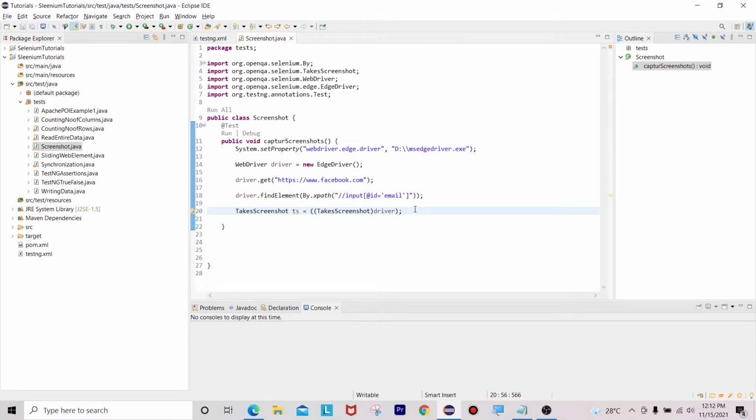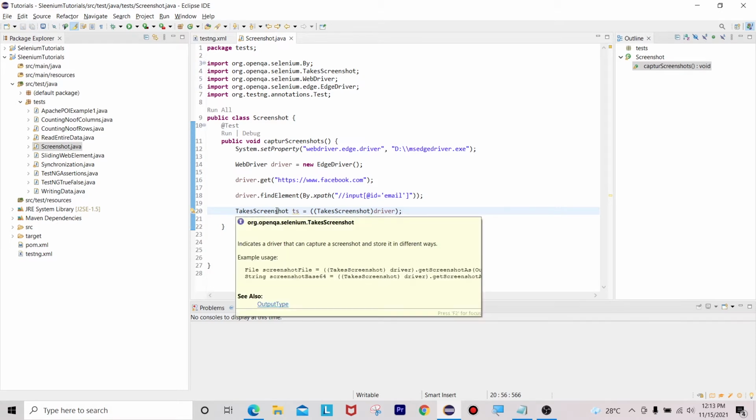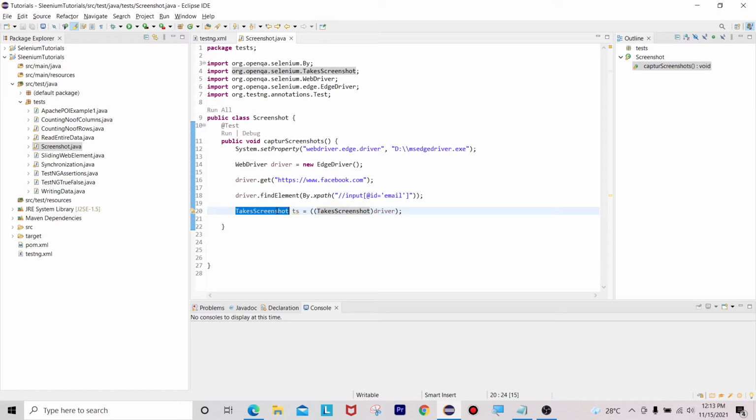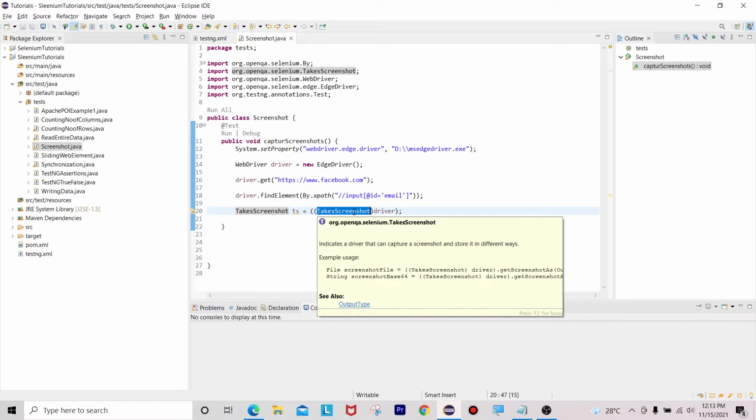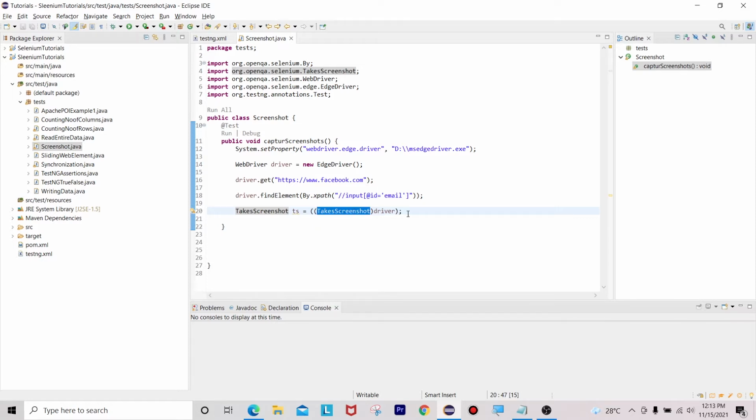So what I did here, I will simply typecast this TakesScreenshot to TakesScreenshot of driver. I will typecast this interface because we cannot create any object for an interface. That's why I forcefully typecasted the WebDriver interface, that is driver, to TakesScreenshot, because we cannot create any object for an interface.